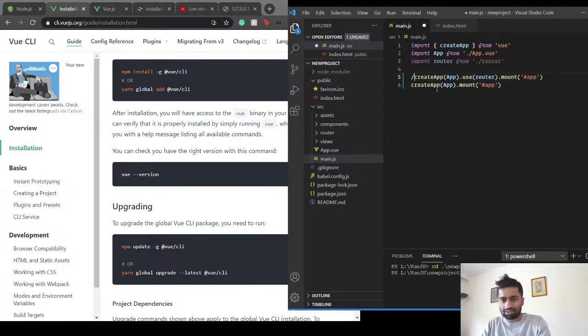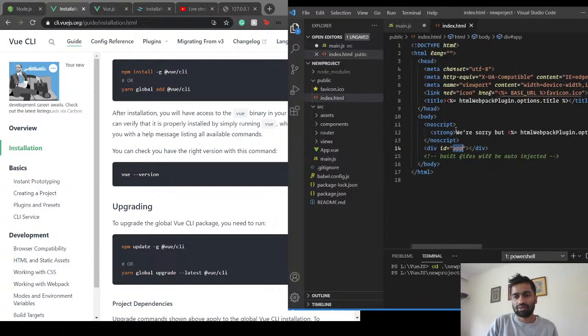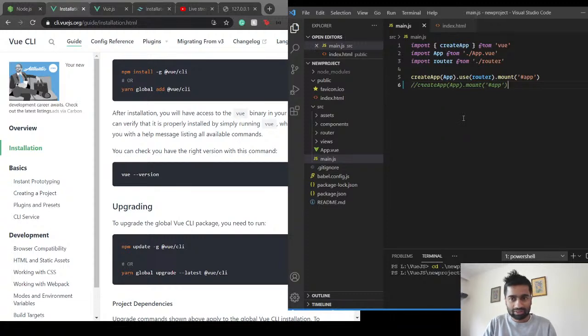If I go over here and comment this out, this means create my app with this component App, use the router functionalities in this app, and mount all of that here in this div with id app. After we are done with this, let's see what is inside App.vue. So we are getting App from App.vue.